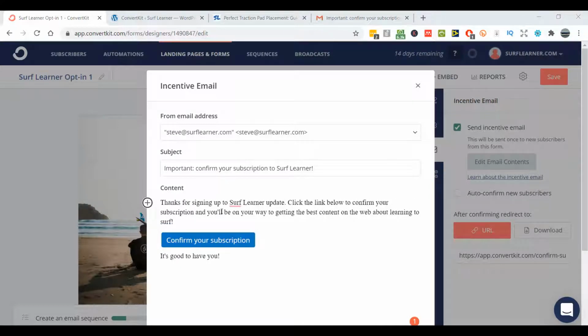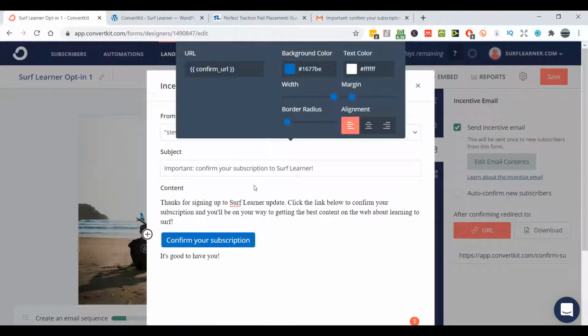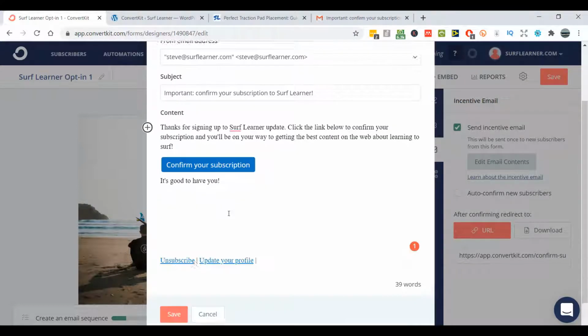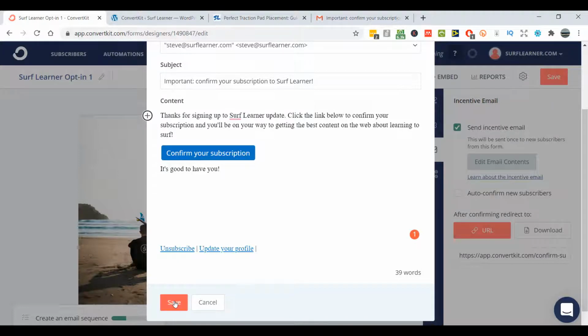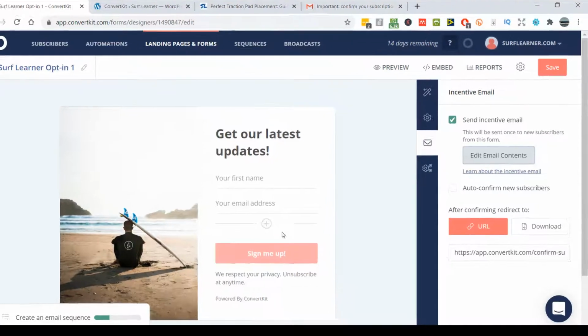and I can put some more custom text just to make it look like it's not just some automated process. Okay, and again, I could change the text on that button if I wanted to. I'll leave it for now, just keep it nice and simple, and press save. And there you go. So you've customized that. Hopefully you'll get a few more people signing up to it.